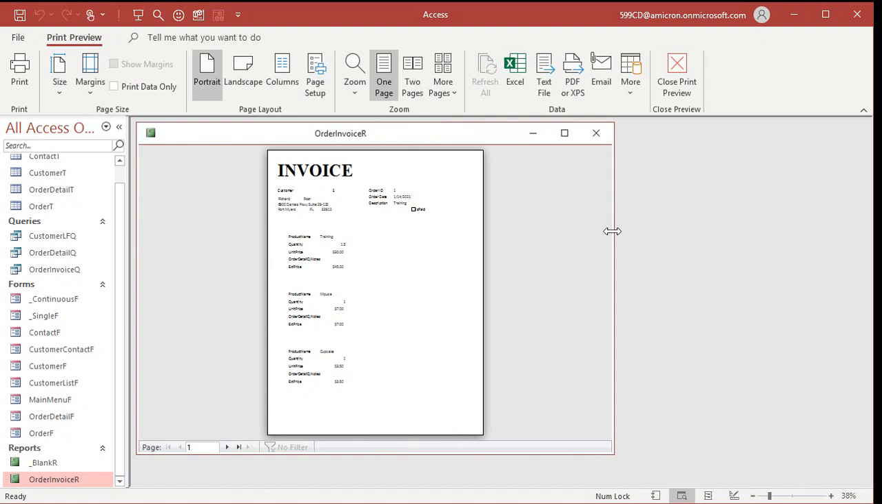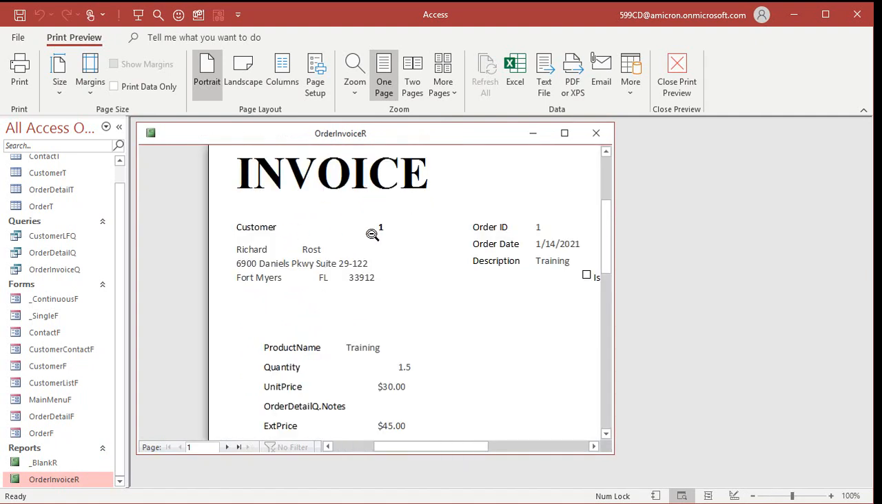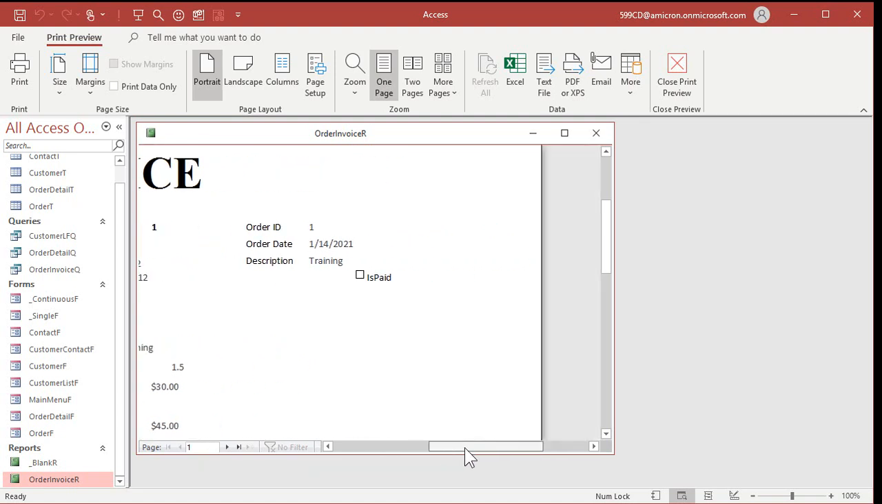Let's see what the top is looking like. We're only done with the top so far. Customer 1, Richard Ross. You can use a concatenated field, by the way, if you want to put that together, Richard space Ross. That's up to you. I already showed you how to do it.